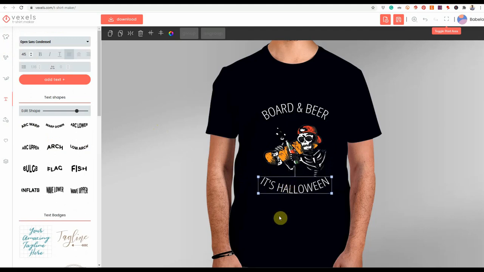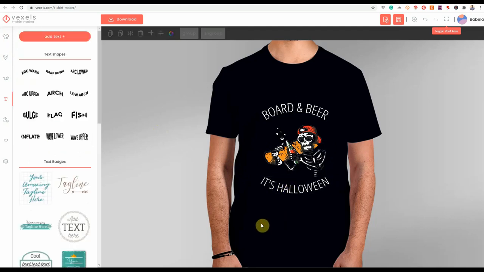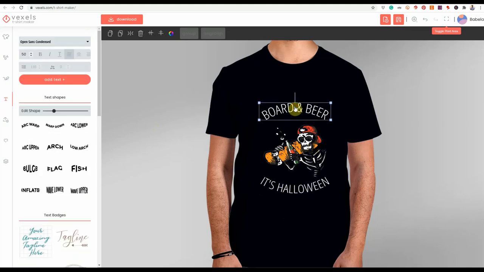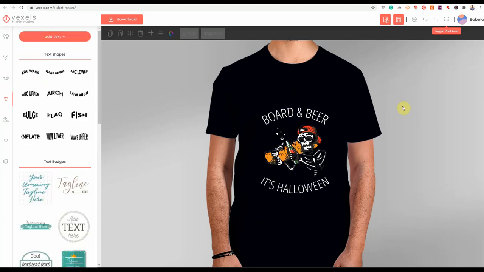And if I click outwards, you can see that my design has now been placed. And what I want to do is grab board and beer and just bring it down a little bit. You can tweak it however you feel would be best. And again, as I normally like to do, I like to make sure that my design is hovering above the top part of the chest.